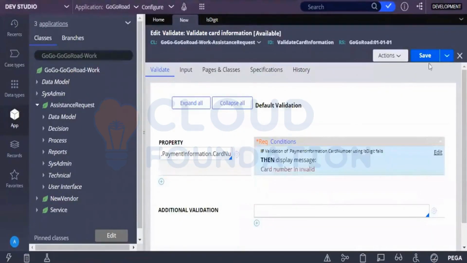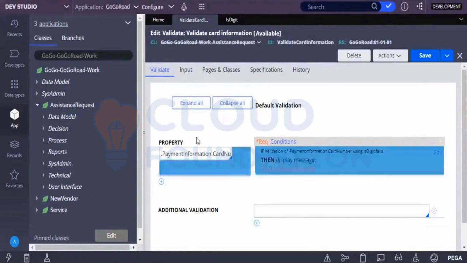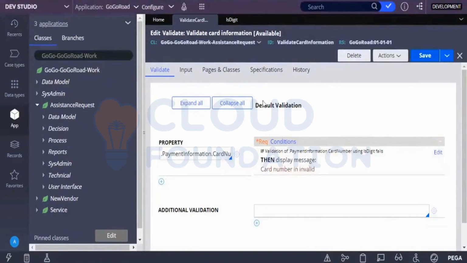We kept this one at screen level, and we are just submitting. Now we have created the validate rule. Now we need to refer to this validate correctly in the payment information screen.